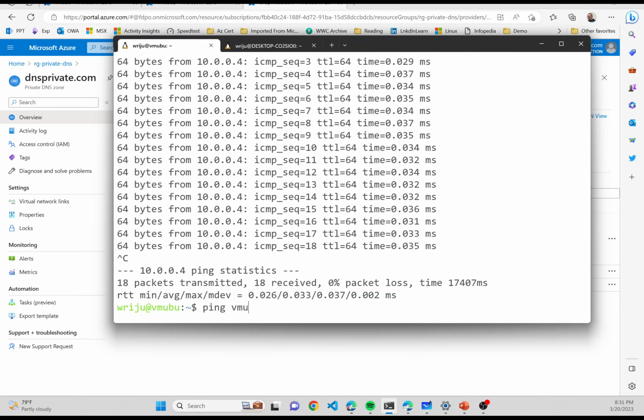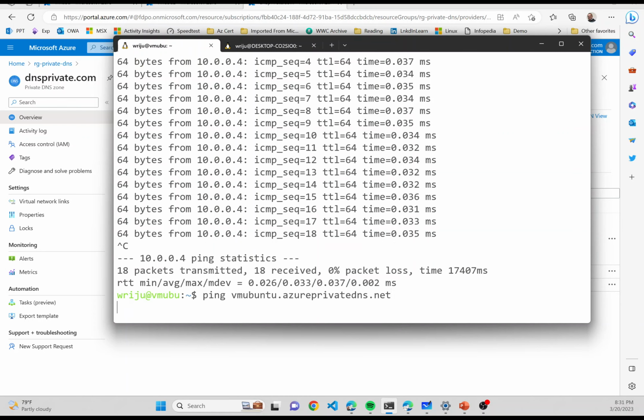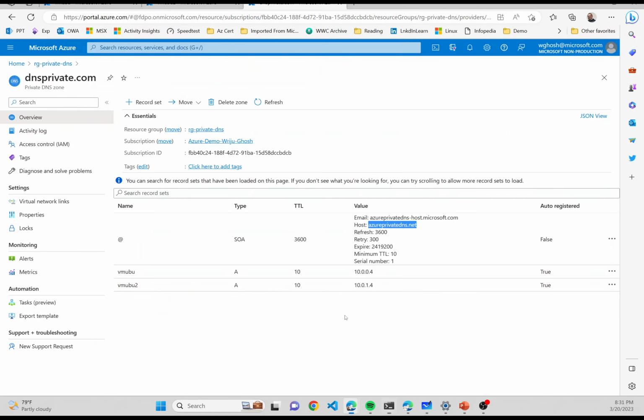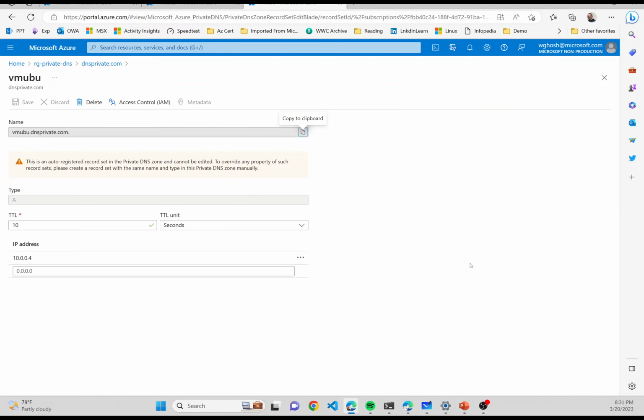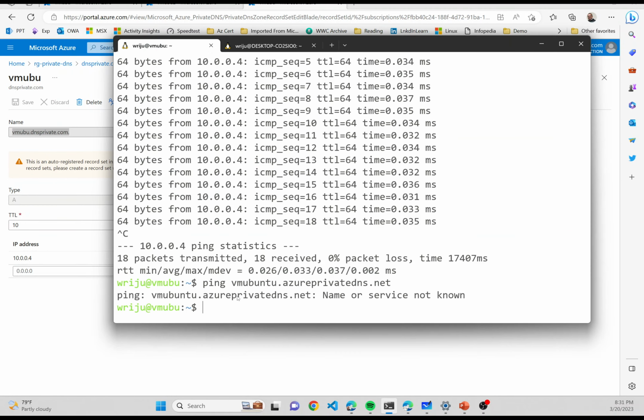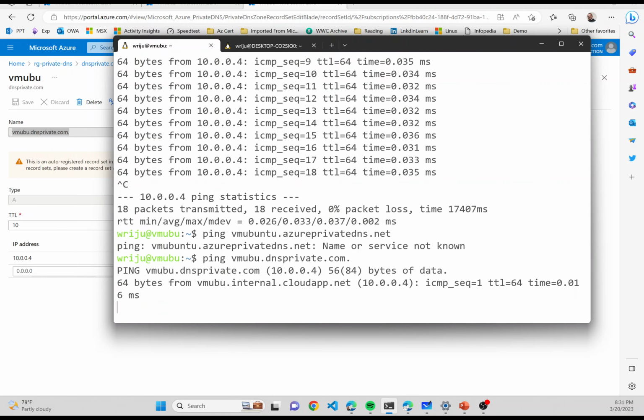VM Ubuntu dot, it's not allowing me to do that, but ideally it should let me ping using the name. So let me quickly check what the configuration shows here. All right, so let me copy this whole thing. I need a dot. Maybe that could be one reason, because then it is not entering the dot.